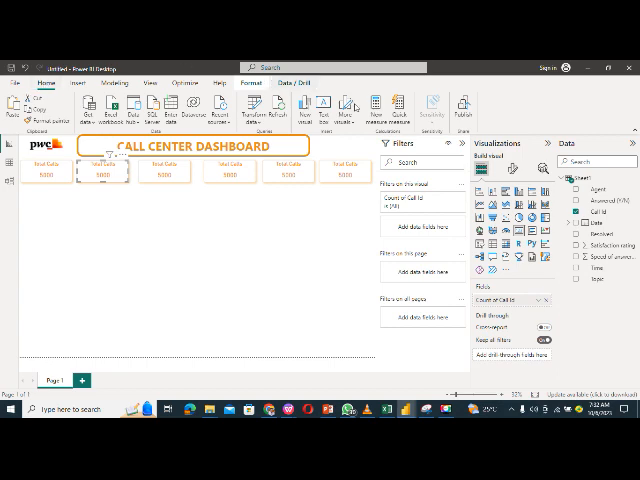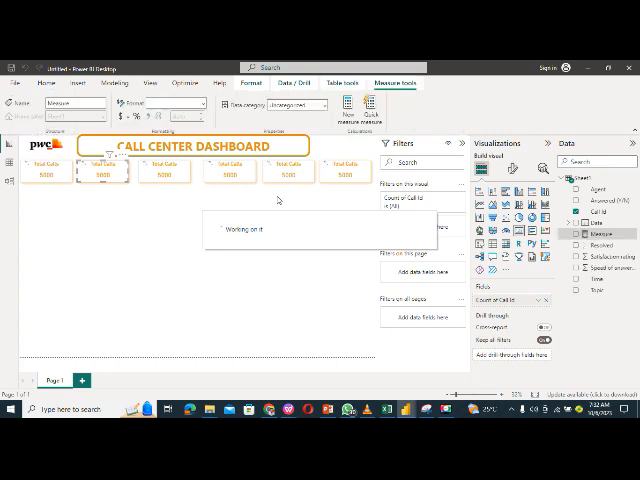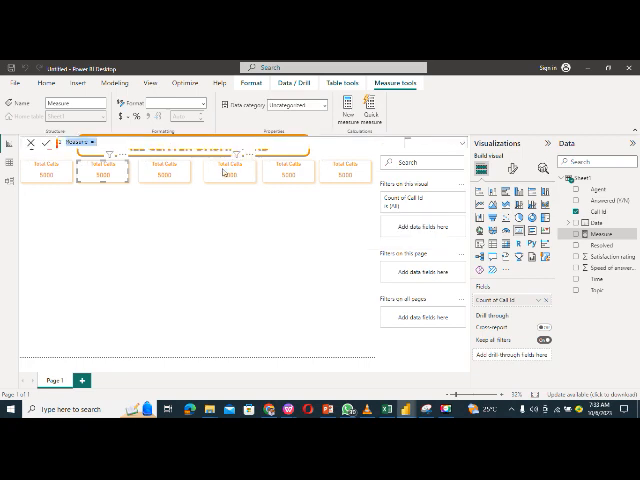So we'll click on new measure, and then I'll just paste it like that. So total calls answered is, we counted the number of rows. Our table name is Sheet1, as you can see here. So we counted the number of rows, but we gave it a condition: filter that table by the answered call.